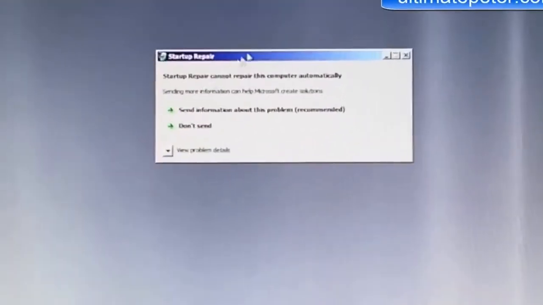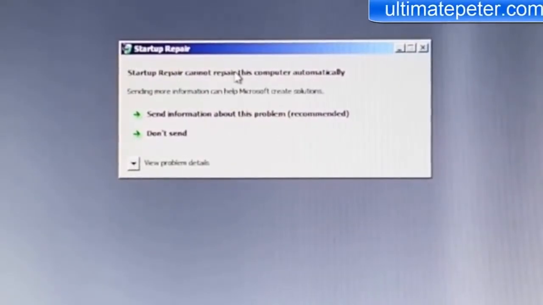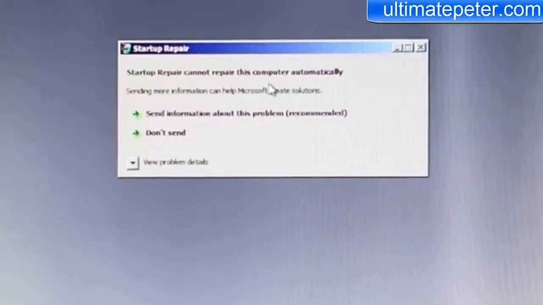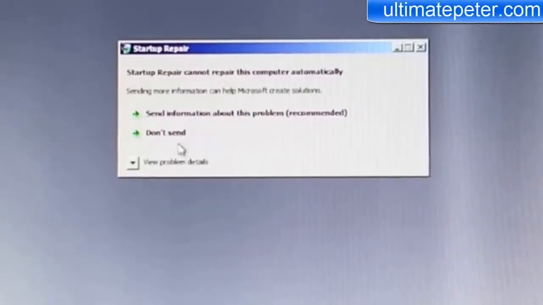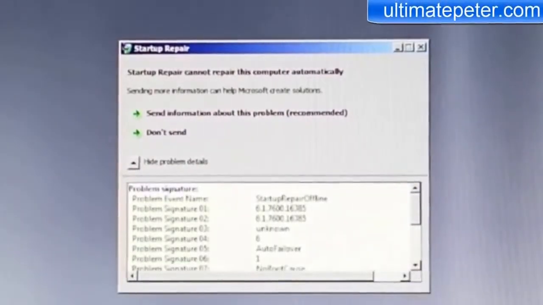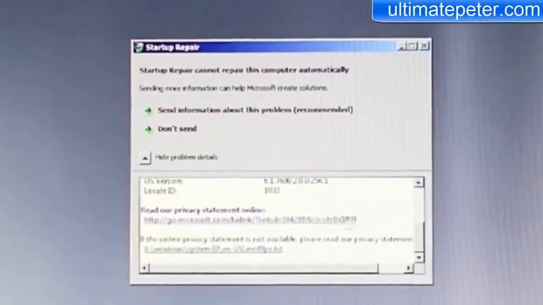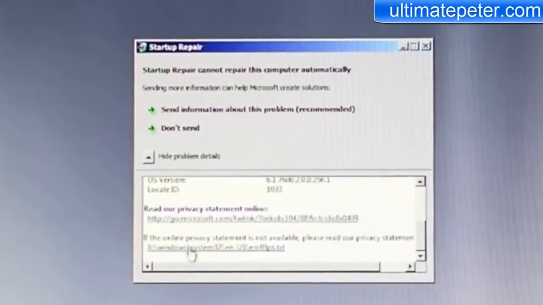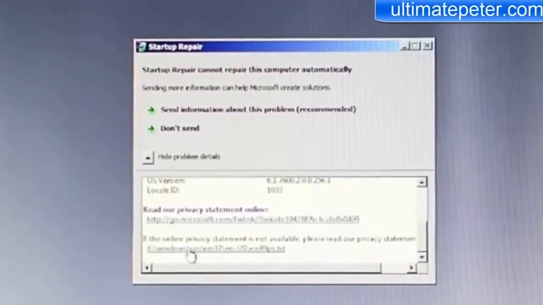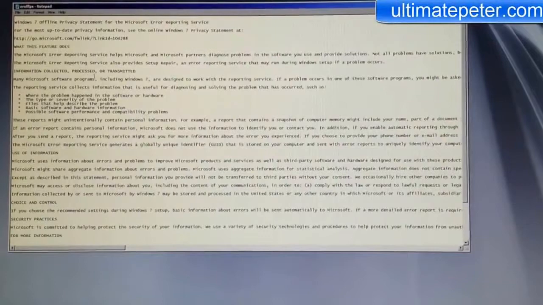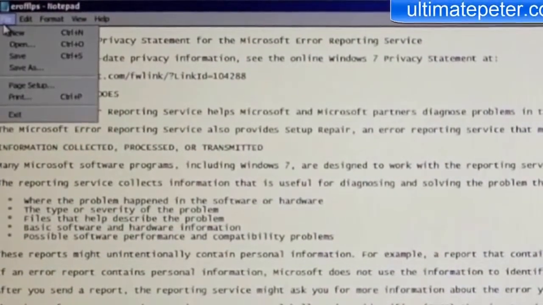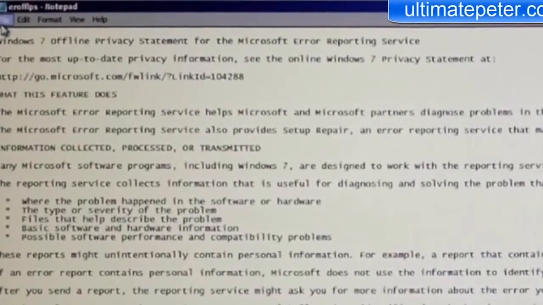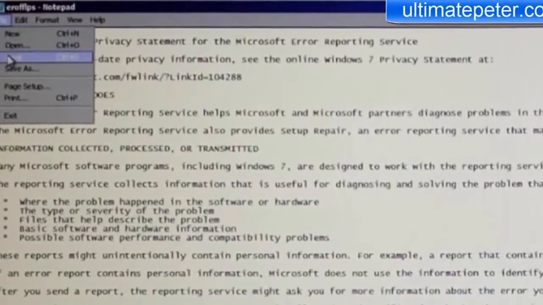So, after quite some time, you're going to see something that says, Startup Repair cannot repair this computer automatically. We don't want to send the information about the problem, and we don't want to do anything like that. We want to actually click on this, and we're going to go down to the bottom of this report. We are going to view the online privacy statement, which comes up in Notepad. In Notepad, we're going to go in the File menu to open.